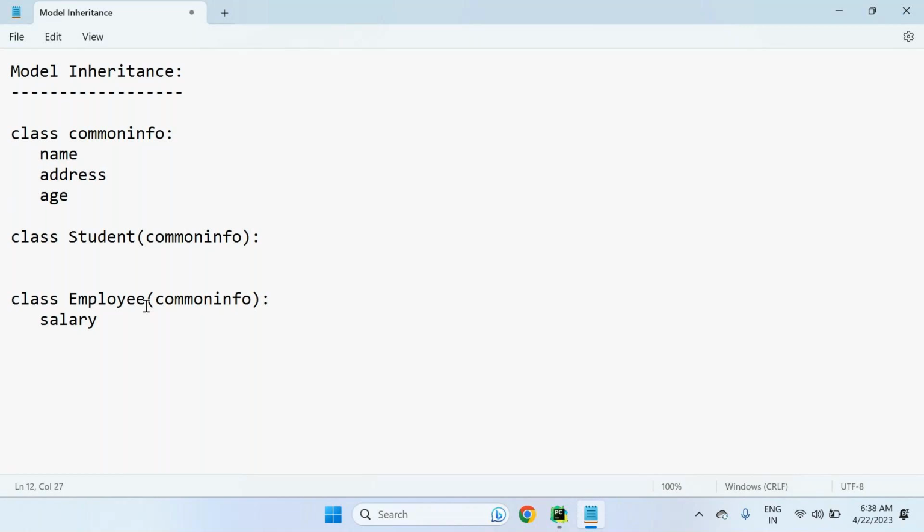Got my point? We have a model class called common info. In this common info model class, we have name, address, and age. These are the common fields we are keeping in common info. Your next model is inherited from common info, so by default, Student will get name, address, age from here. Employee also will get name, address, age from common info. And salary is also there; salary belongs purely to Employee.